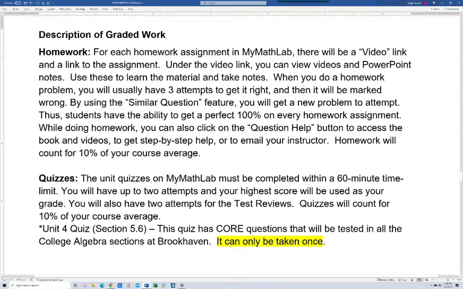All right, so description of graded work. It goes into some detail here about what you're going to see in MyMathLab. For each section, you're going to have a video link, and you're also going to have an assignment link. In the video link, you'll see a video at the top that says 1T, and then it's the description for that section. That's the video that I normally make; they correspond to the lessons that I normally do in class.